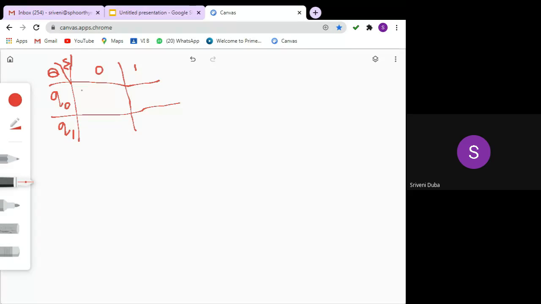So Q0 on 0, we got it as Q0 Q1. This is the information that is given already. We are not doing anything new. Q0 Q1 it is. And Q0 on 1 it is Q1 alone. And Q1 on 0 it is 5. Q1 on 1 it is Q0 Q1. So this is the information that is given. This is the given NFA which is given in the problem.